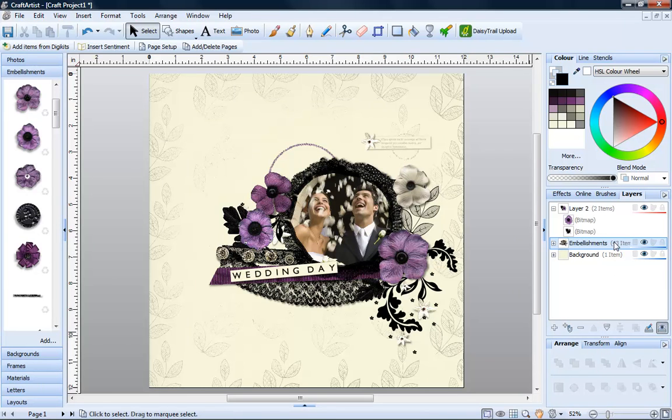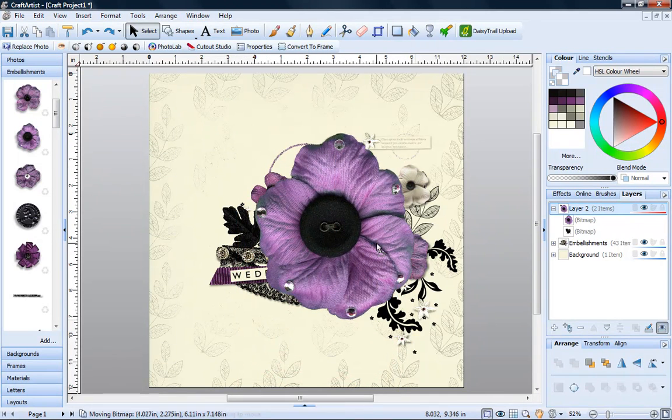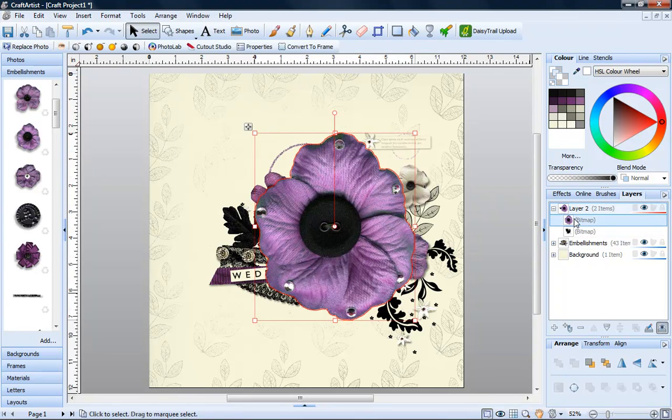Masks are fantastic tools for your scrapbook layouts in particular. You can create some really stunning effects. To demonstrate this, I'm going to make this flower much larger. Now, if I click the mask symbol on the right-hand side, anything that is underneath my flower will appear, but will be constrained within the flower's proportions.